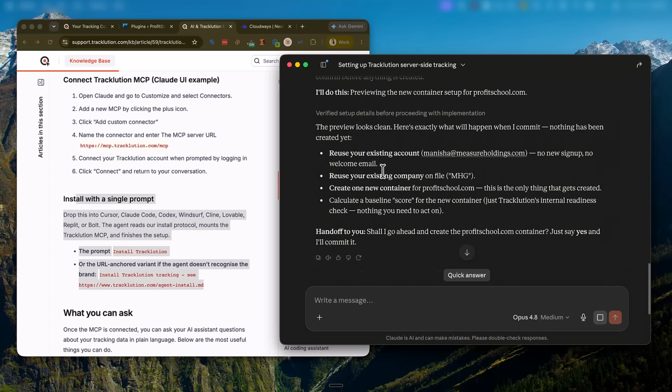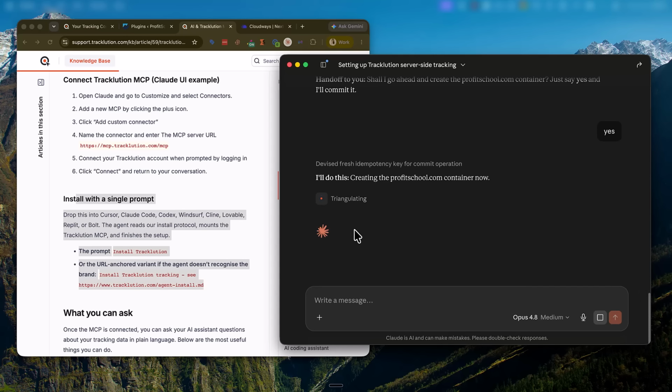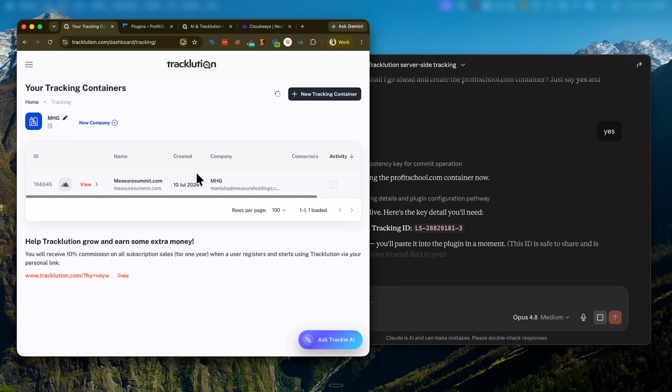And it's going to go create the container under the company, calculate the baseline score for a new container, just Tracklution's internal readiness check, and then it's going to come back to me with what I need to do on the site. So I'm literally hands off my keyboard, letting it run. It's creating a container in here. So I'll prove it to you guys. There's one container in here. You can see that right on the screen.